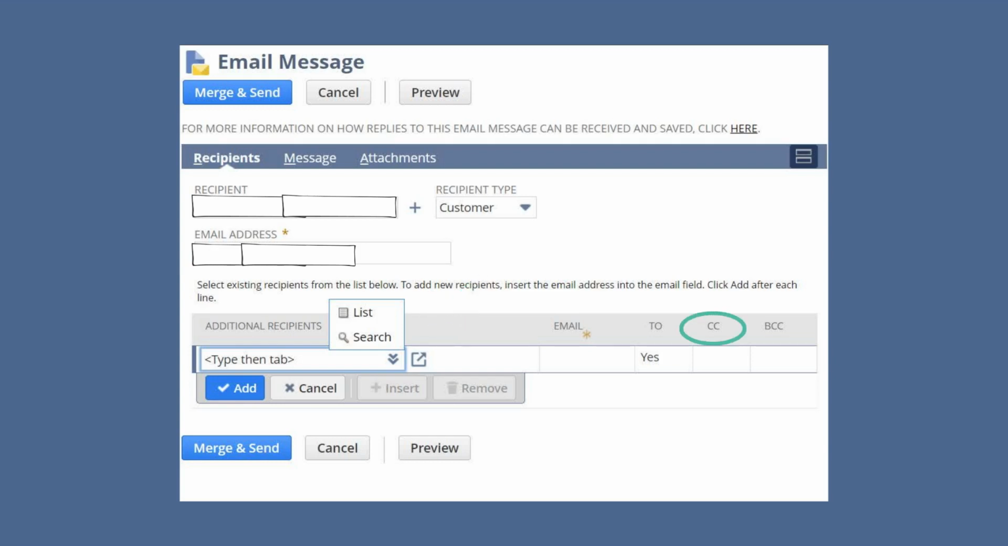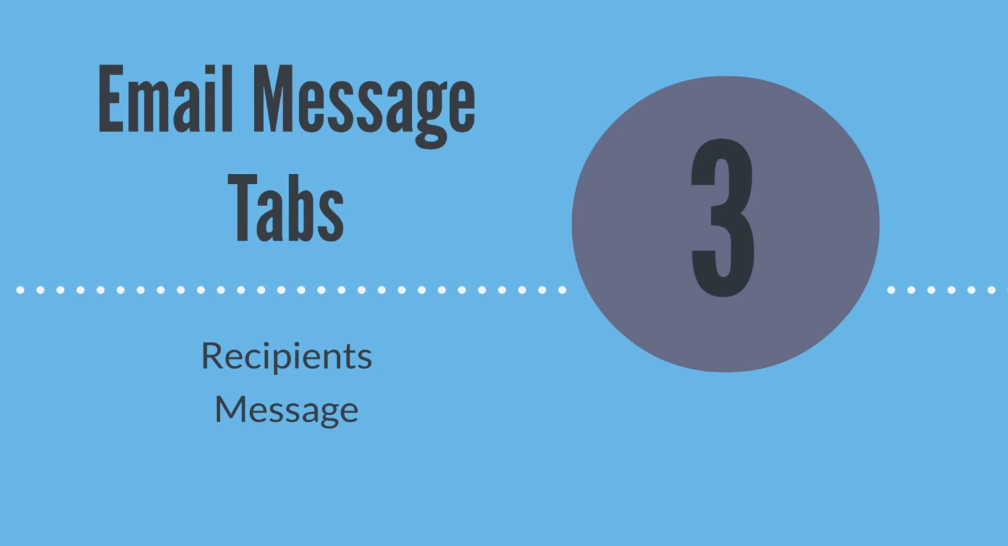The second recipient list permits you to include other individuals in the email as well. The CC box is checked by default for these secondary recipients, but you also have the option of using BCC for them instead.